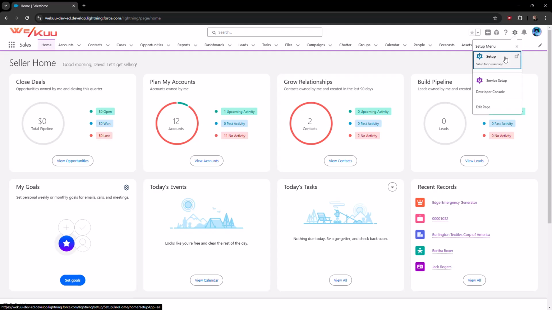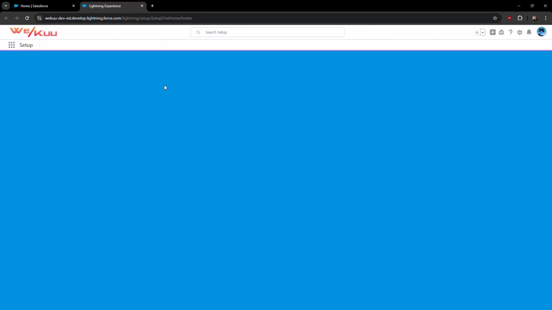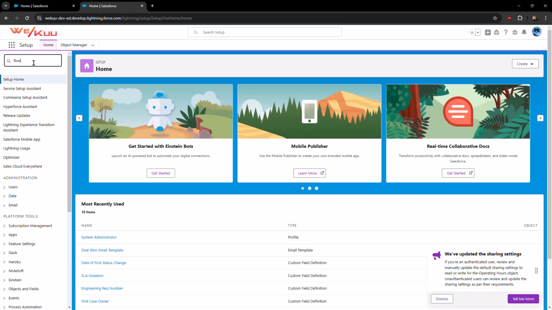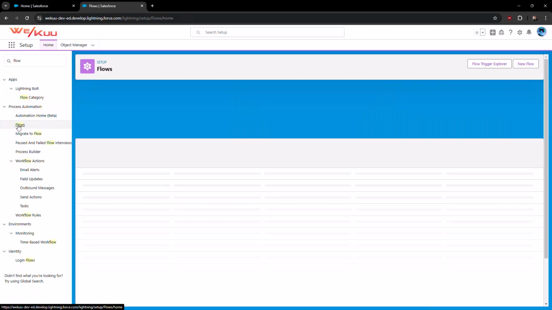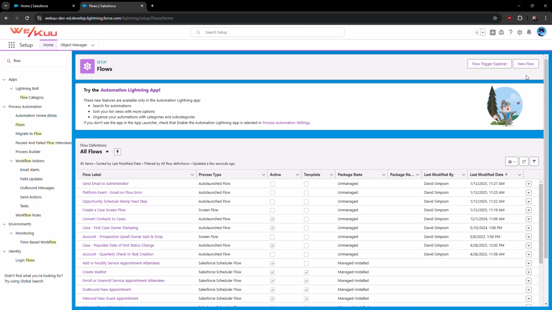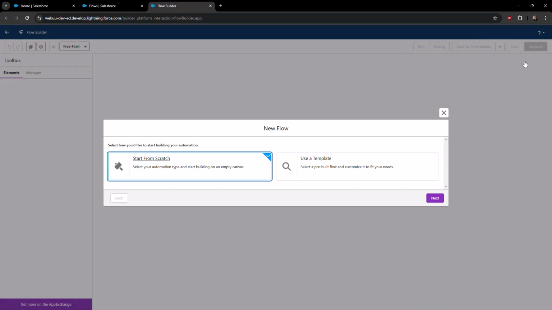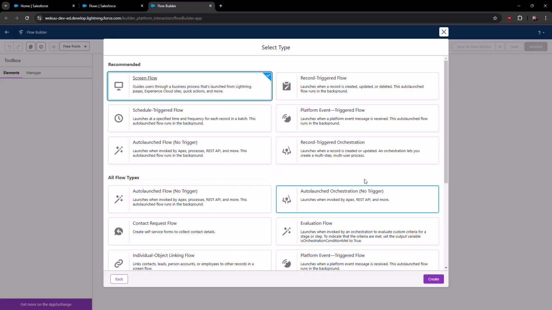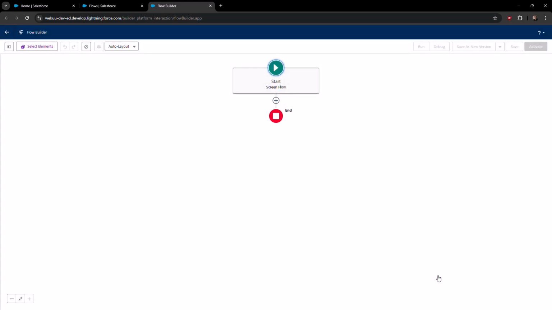To get started on building a flow, go into Setup, then search for flows in the Quick Find search box. This page displays all flows in our Salesforce org and also allows us to create new flows. In the top right of the page, click New Flow. The first question we are presented with is whether we want to start from scratch or use a template. If we select Start from Scratch, we are then asked to select the type of flow, and after selecting, we will be presented with an empty flow canvas. We'll discuss the different types of flows in a moment.